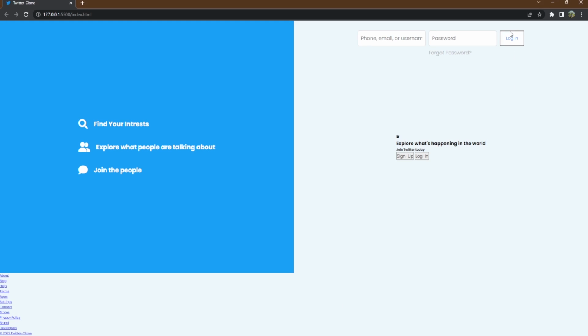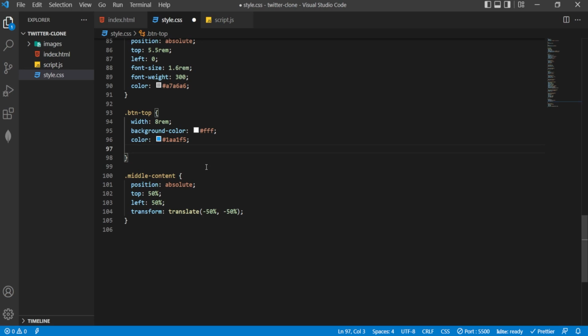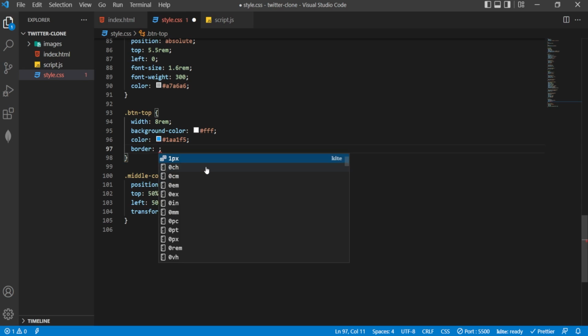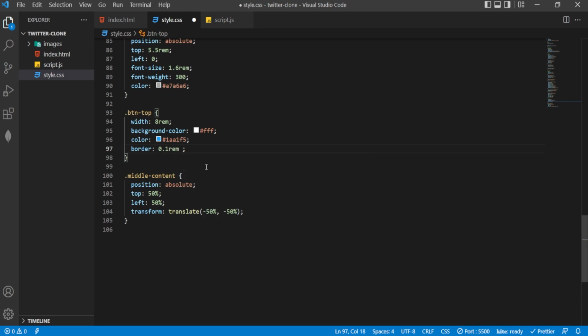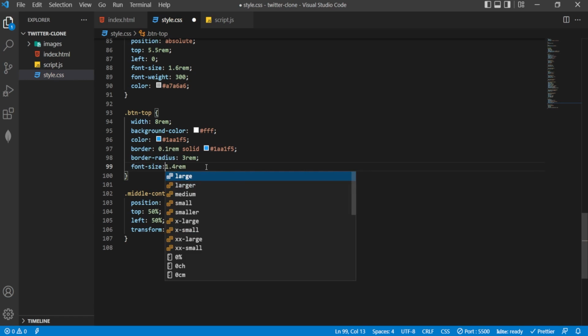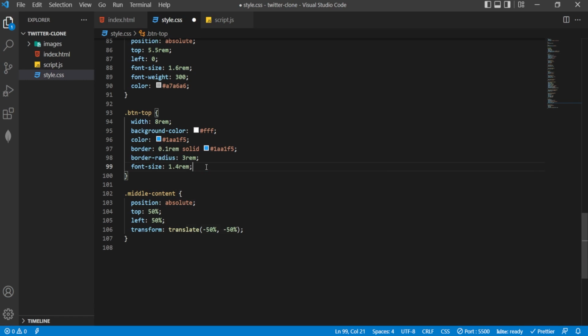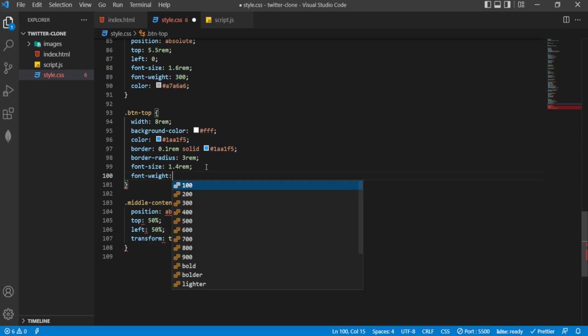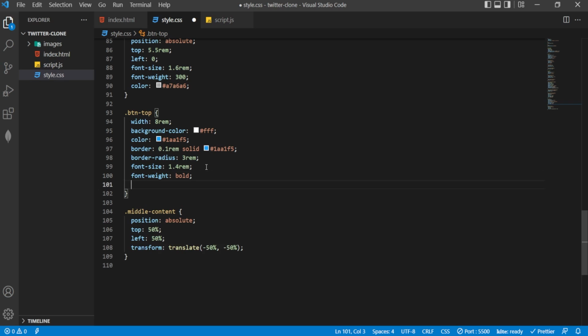Okay, next we will change the default border and also I want to make the button rounded. For that the border will be 0.1 rem solid as 1AA1F5, and the border radius will be 3 rem and font size will be 1.4 rem. And now give font weight bold and give cursor pointer.